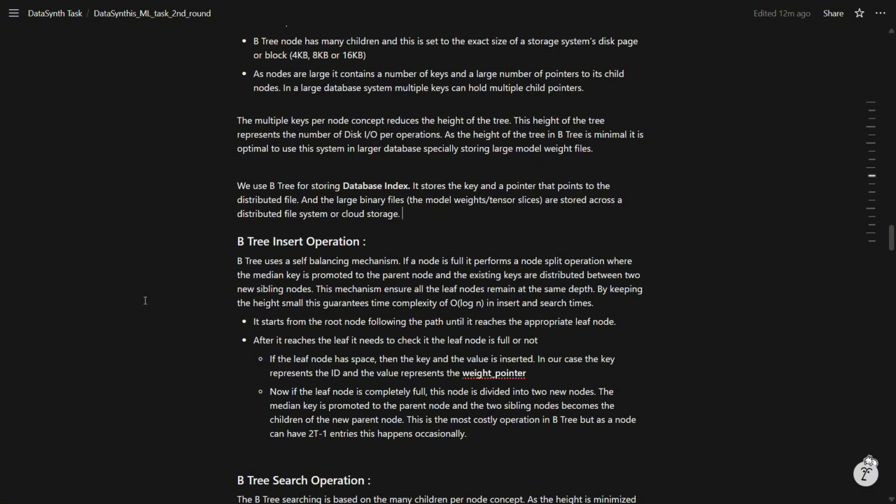Now, if the leaf node is completely full, this node is divided into two new nodes, and the median key is promoted to the parent node. The two sibling nodes become the children of the new parent node. This is the most costly operation in the B-tree, but as a node can only have at most 2t-1 entries, this happens very occasionally.